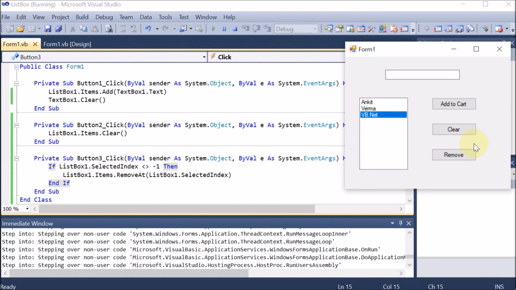So the button executes, and first of all, the selected index is 2, so it is not equal to -1. It will execute this line. This is 2, and the item is removed. This is how we can make the list box program and remove items dynamically. We can add multiple items as we want because the list box is dynamic. We can delete multiple items at the same time by simply clicking on the button. So that is all about the list box.